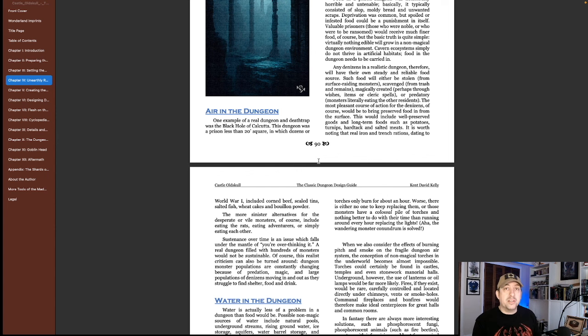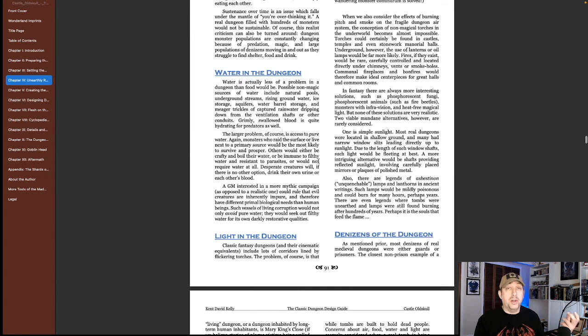Obviously, they need to be eating something. So maybe there's a way in from the surface that the orcs are bringing in their own food to help them survive. Where's the fresh water coming from? Is there light in the dungeon? Yes, most creatures in old school games all have infravision, so they don't need the light.